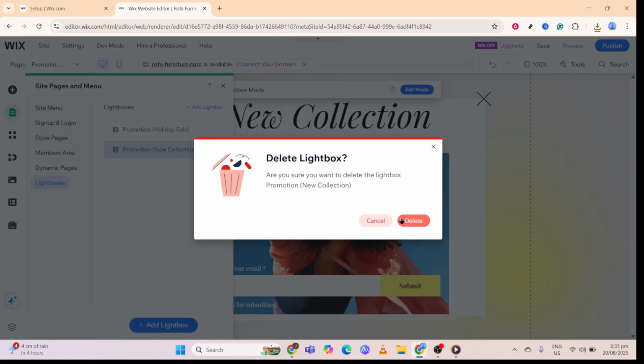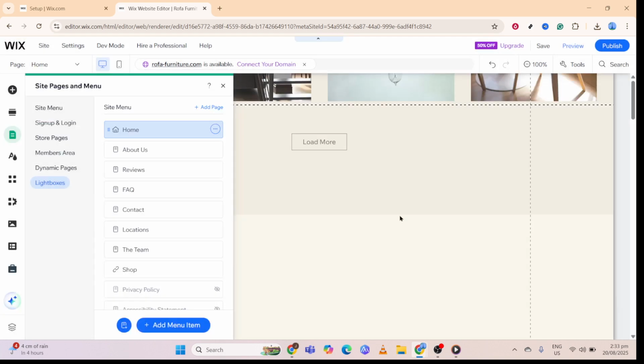Click on the three little dots right beside the name of your lightbox. A small settings menu will pop up, offering you various options. In the settings menu, simply choose delete. A prompt may appear asking you to confirm your action. Go ahead and click delete again. The lightbox will now be removed from your site, which is a good time to revisit the lightboxes section.